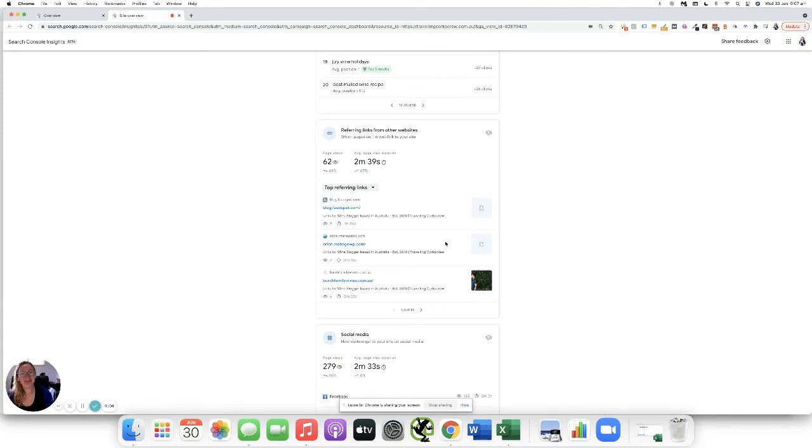Next up, we look to the referring links from other websites. So this is where, say, a blogger or a business directory has a link to your website, and people are then clicking on that link to come to your website.